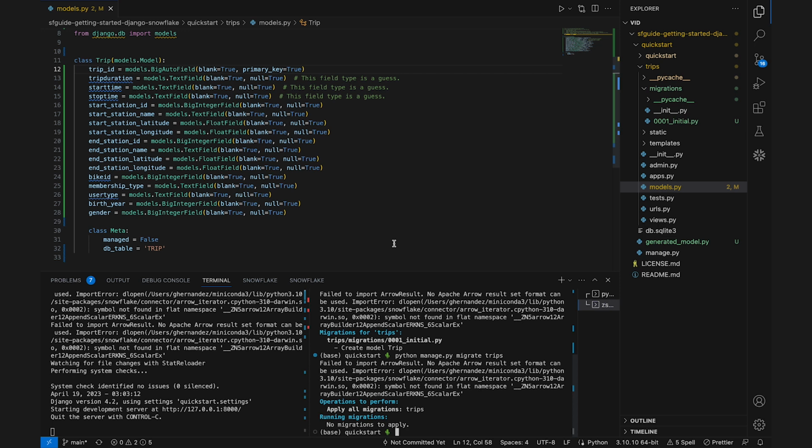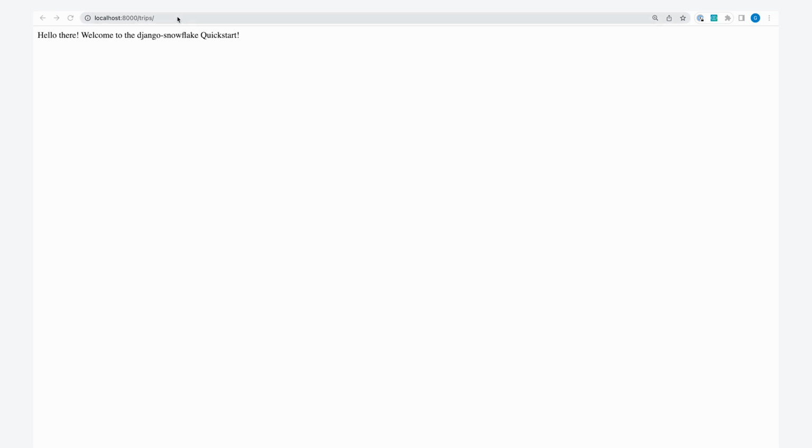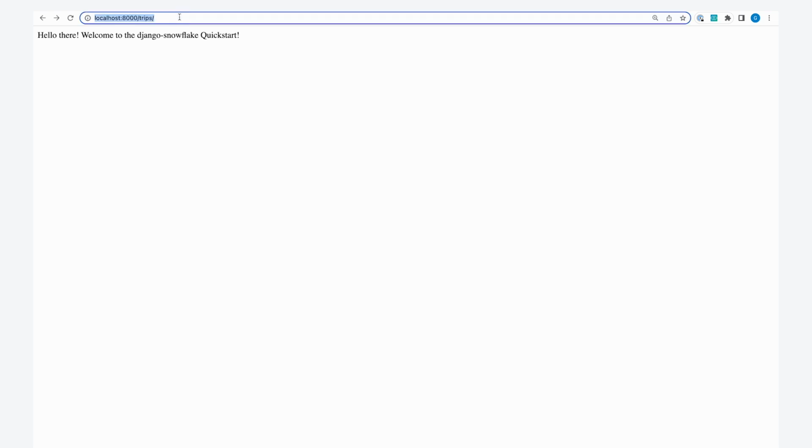Let's do a couple things now. Now that we have our model set up and configured to use throughout the Django app, let's imagine we're an end user of the app, and let's go ahead and browse the data. So let's go back to the browser. We're still at localhost 8000/trips.